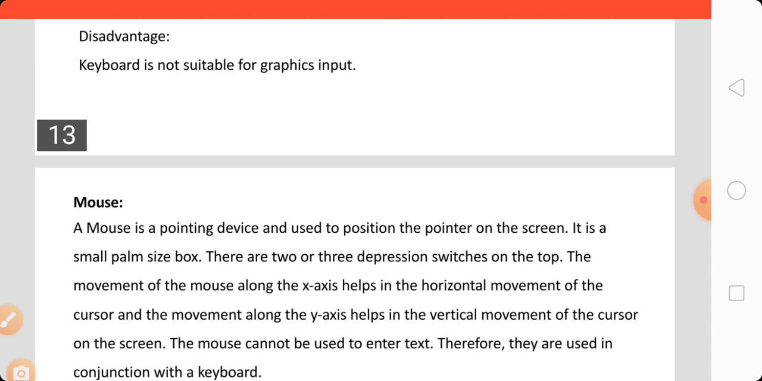The movement of the mouse along the x-axis helps in the horizontal movement.